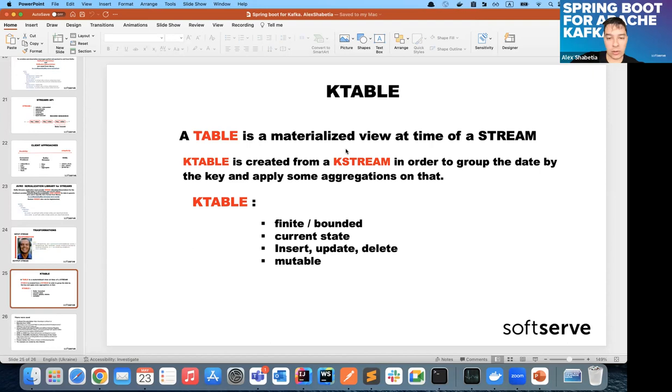No, it's not deleted from KTable. We consider data deleted from KTable only when we have an event for that. For example, we are getting a new event with the existing key and a null value.